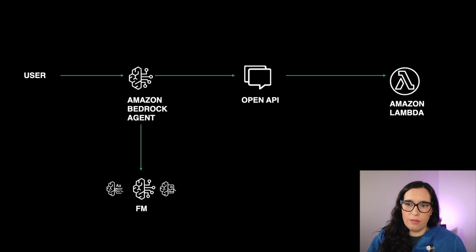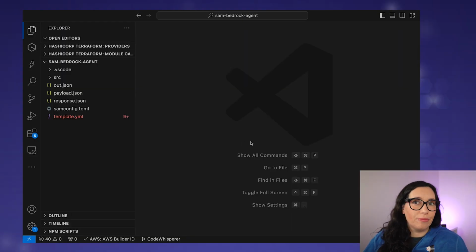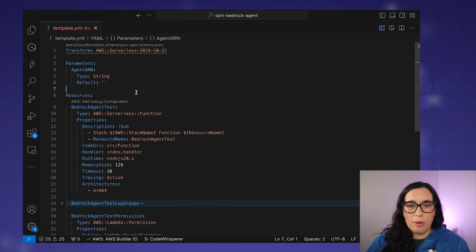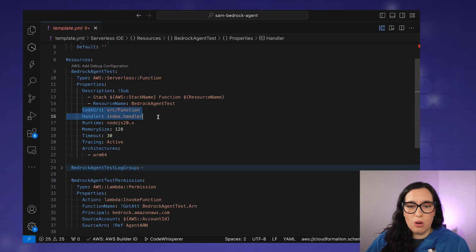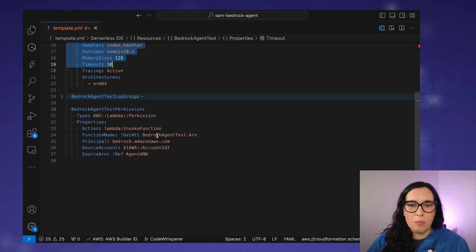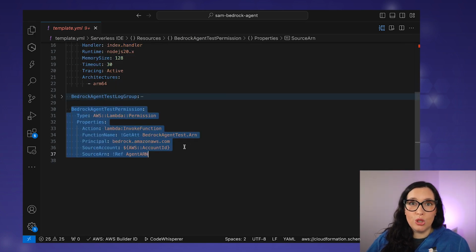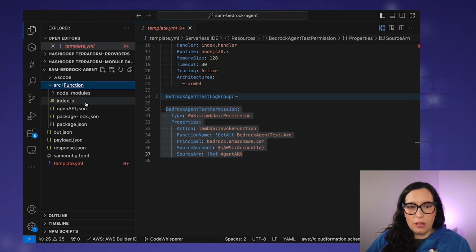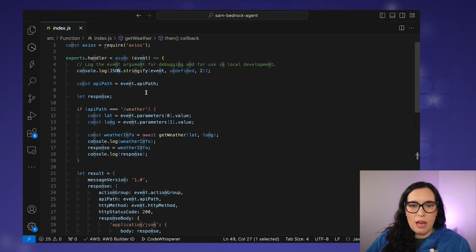So the function, I already have deployed it and everything because I don't want to waste time, but I can show you the code and you can also get the code from GitHub. So the first bit is the template YAML. So this is built with SAM. Here we have our function. It's a normal function with some code, Node 20, very little memory. And then the other important thing is this one. We need to give permissions to Bedrock Agent to access the function. So we need to give this kind of resource policy. So the function itself, we have the code here, index.js.